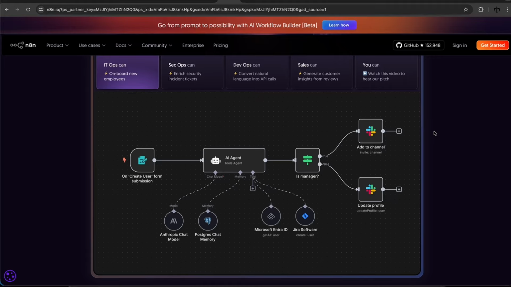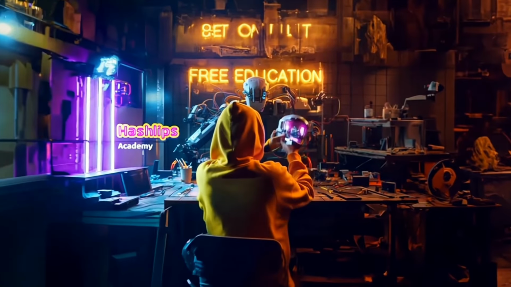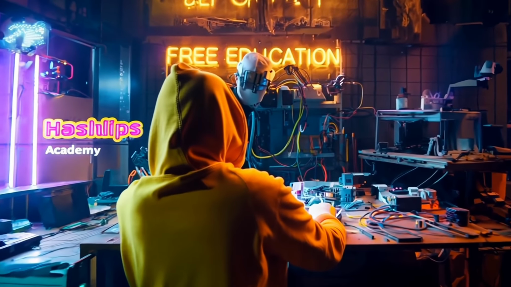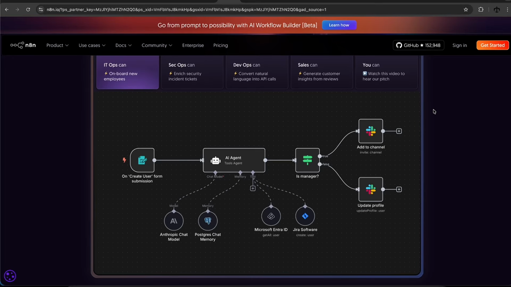Now, let's dive into this and see what N8N is all about and how we can use it in our daily lives and how cool it could be when you put AI in the mix. Now, I hope you can hear the excitement in my voice because this tool is really worth it.